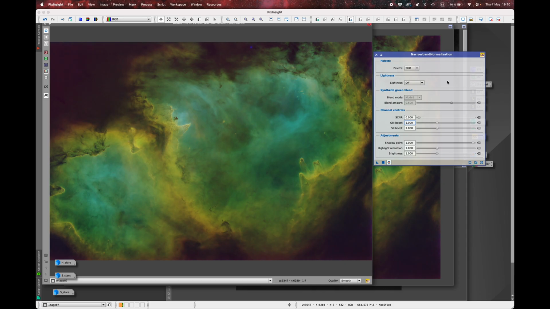We can do an HOO image of this as well, just for the fun of it. SCNR is the one that brings out the oxygen more and reduces the hydrogen, making the image more blue, as you can see here. And I see a lot of people just pushing that towards the end. I personally don't like that. I feel that it becomes a bit too much.